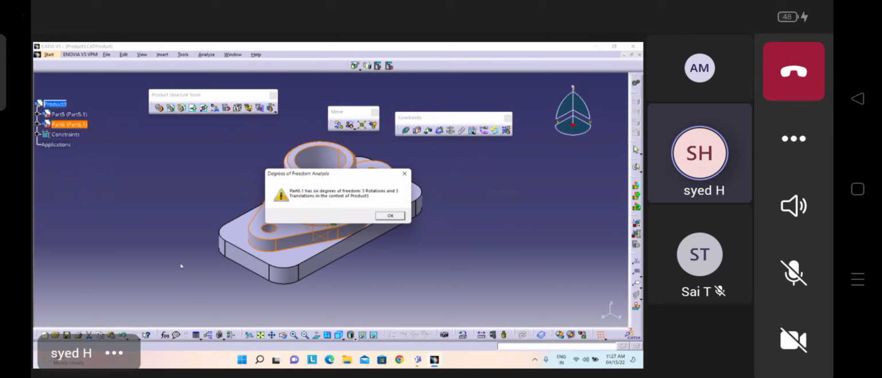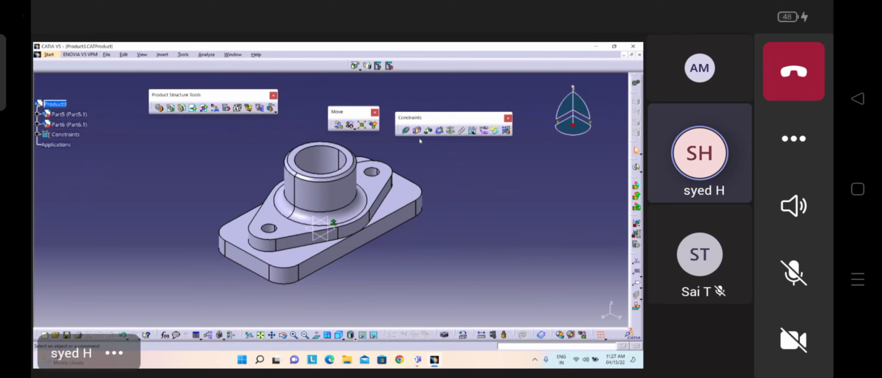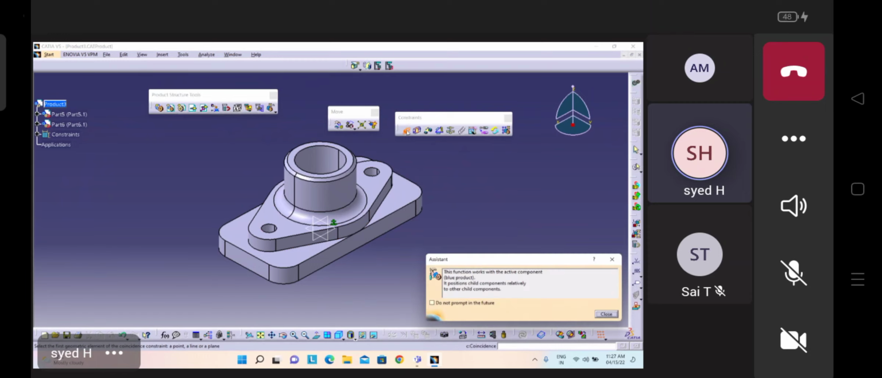Usually we do this coincidence for axes. Suppose, for example, you have a cylindrical object and you have to specify the constraint for it; you will use this coincident constraint. For a flat thing, it will work like a touch or face-to-face contact. Now I am going for the coincident constraint. Take this command. It will show this assistant here.